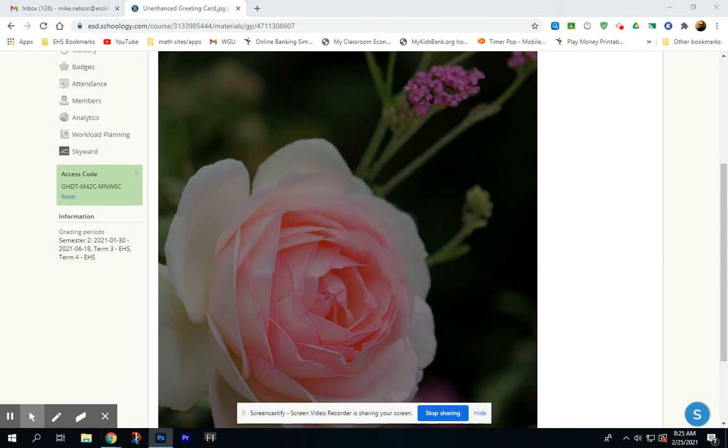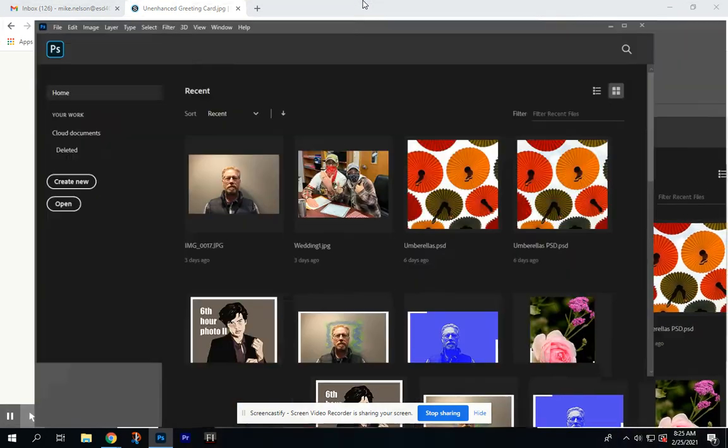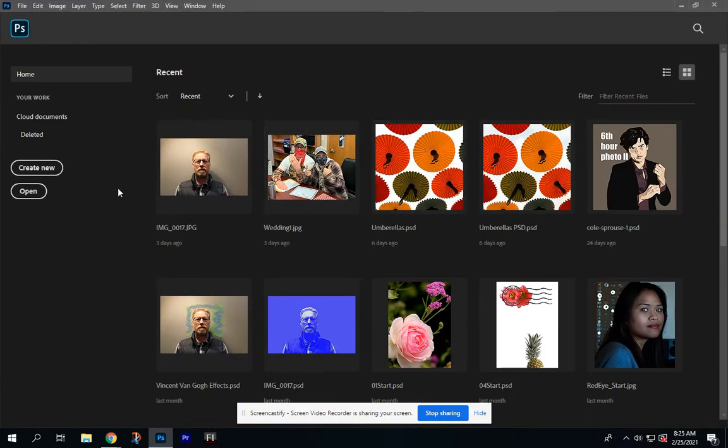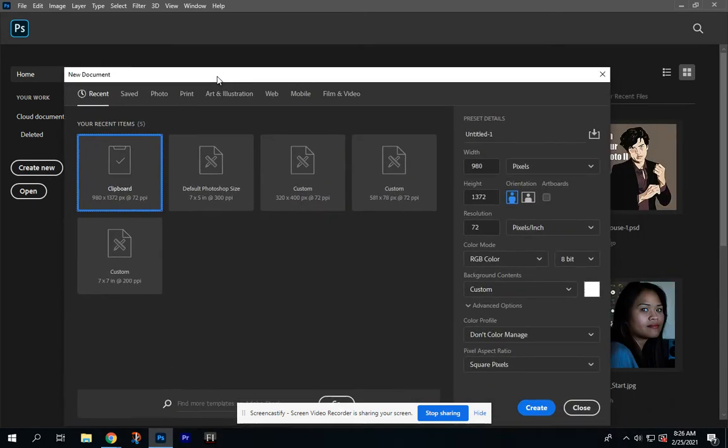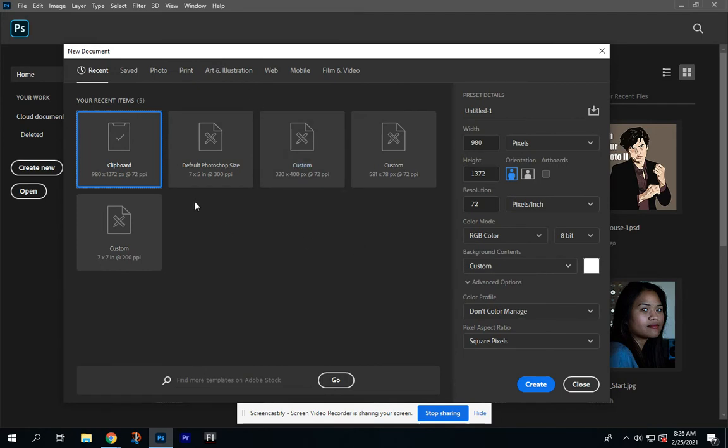Since you can't see my other screen, I'll bring my other screen to you. Here is Create New. And when I do that, a menu appears, New Document. I usually will use just the default Photoshop size. That seems to be a good way to go. That gives me a 7 inches wide, 5 inches tall.